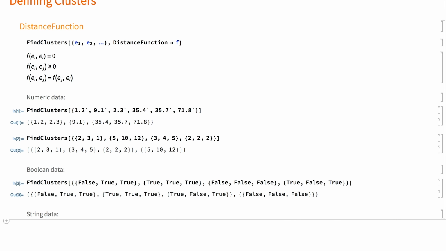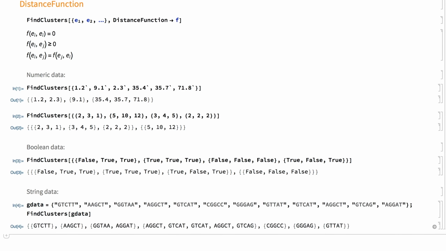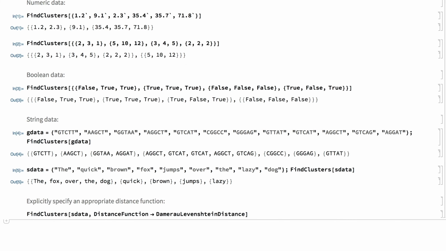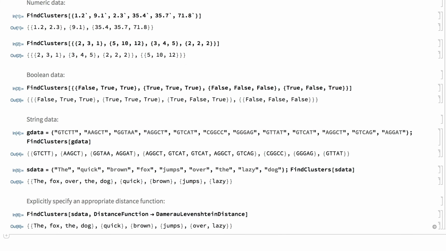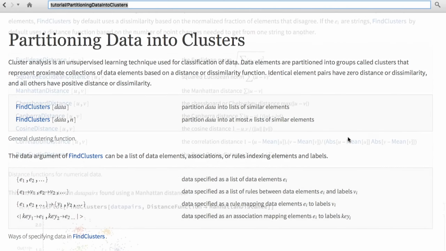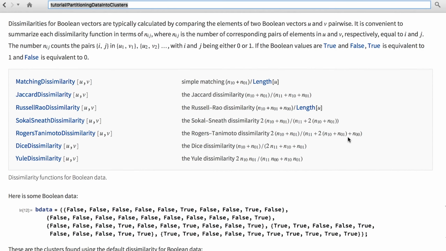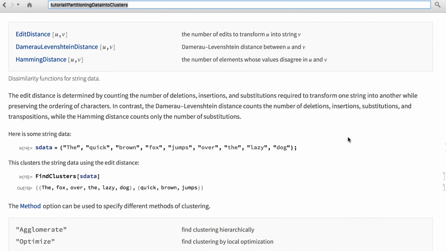If the e_i are strings, then FindClusters by default uses a distance function based on the number of point changes needed to get from one string to another, for example, edit distance. We can also explicitly specify an appropriate distance function depending on the data. Here are some useful distance functions for numeric data, Boolean data, and string data.